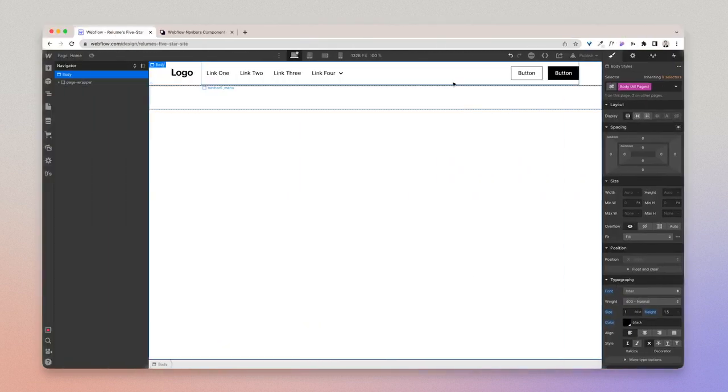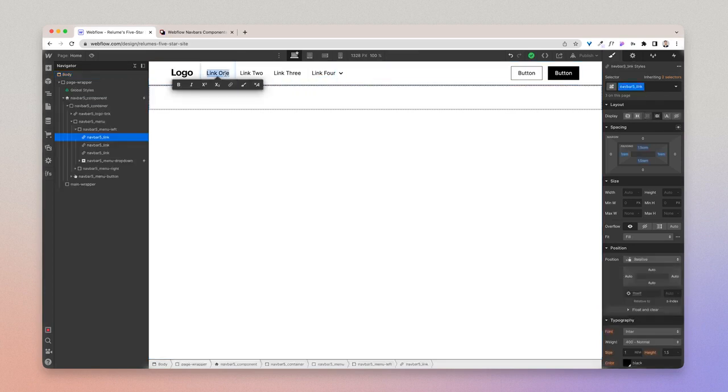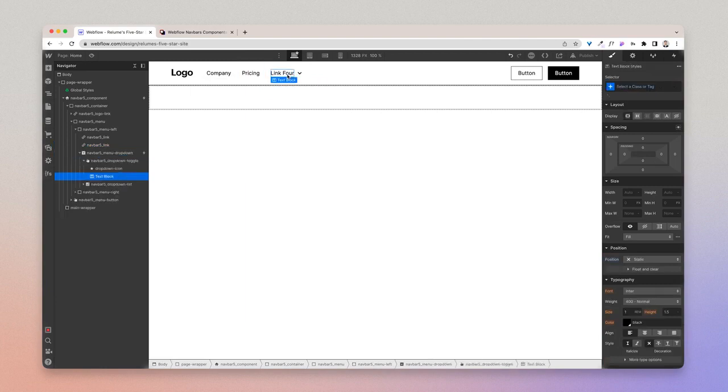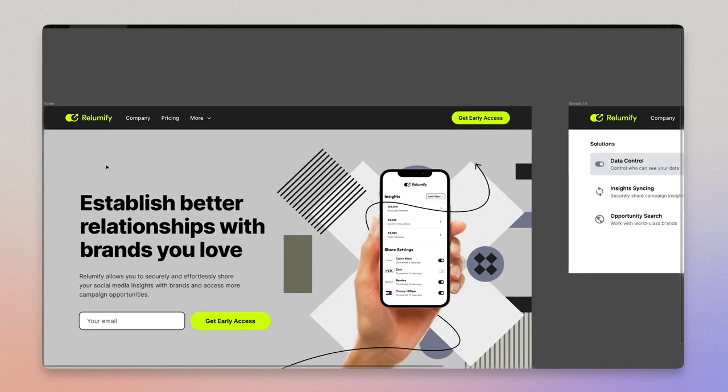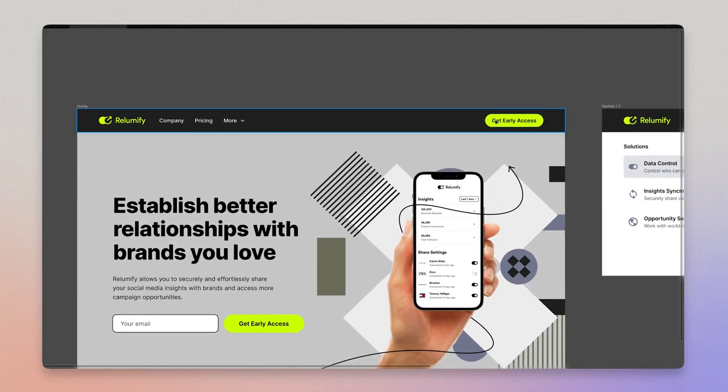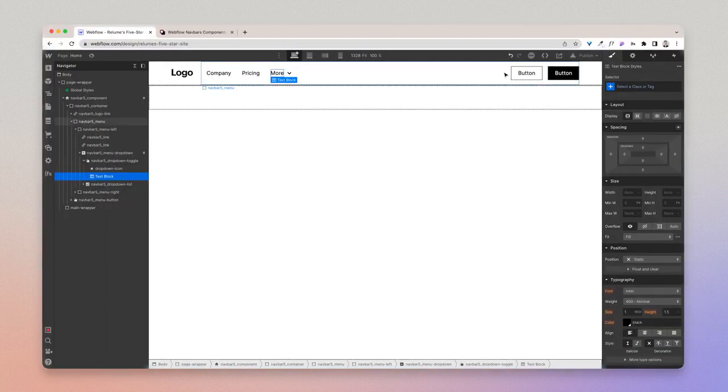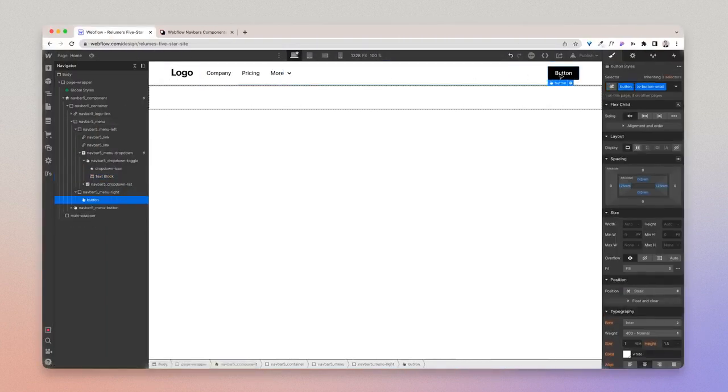Now, let's start the styling of this navbar. So the first thing I'm going to do is change the content. So I'm going to just add in pricing. I'm going to remove this link, and we're going to call this more. So as you can see here, I'm copying that. And then we have one button on the right for get early access. So I won't need that. Here's the one button, and I'll just type in get early access.